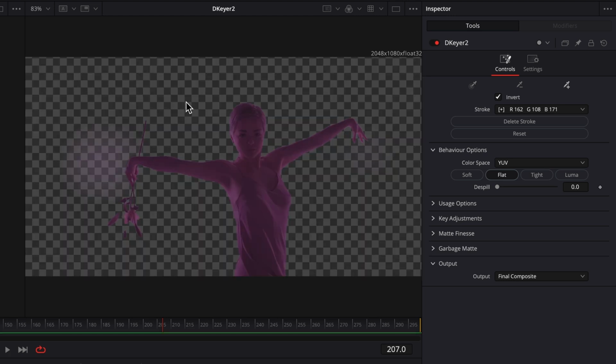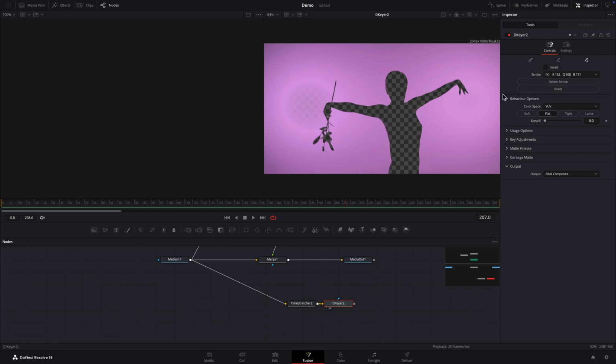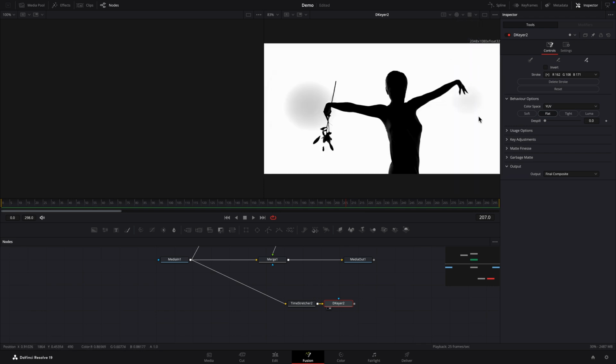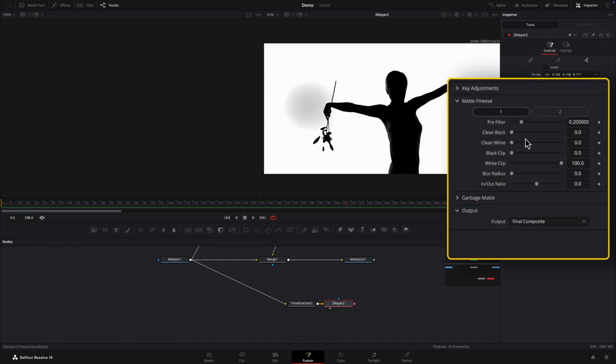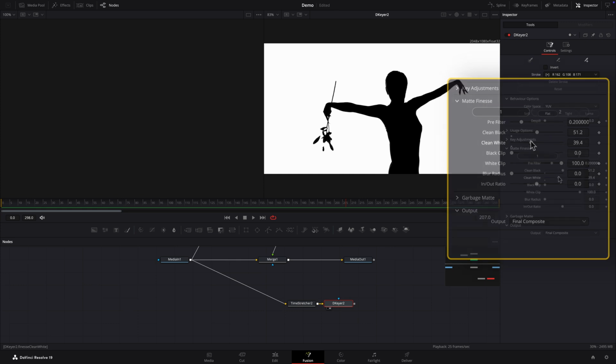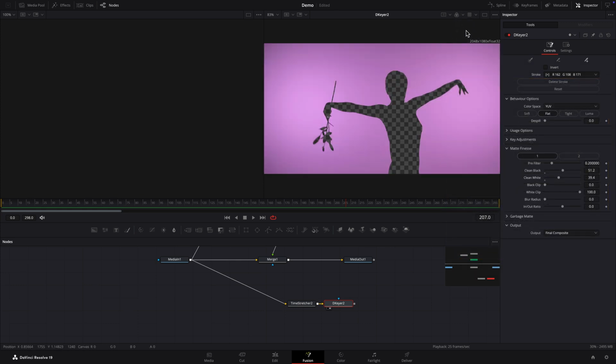I'll reverse the 3DKeyer by unchecking the invert field in the inspector. And I'll load the alpha channel to check the quality of the mask. Black is not quite pure black, so I'll expand the matte finesse section and slide the clean black slider to the right. There's a gray patch in the white part of the mask, so I'll slide the clean white slider to the right to get rid of it. I'll restore the color channel. Now a matte control node.